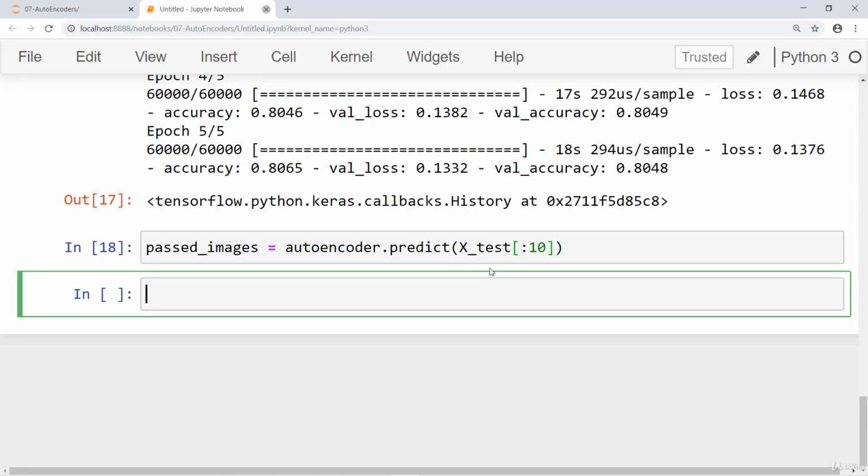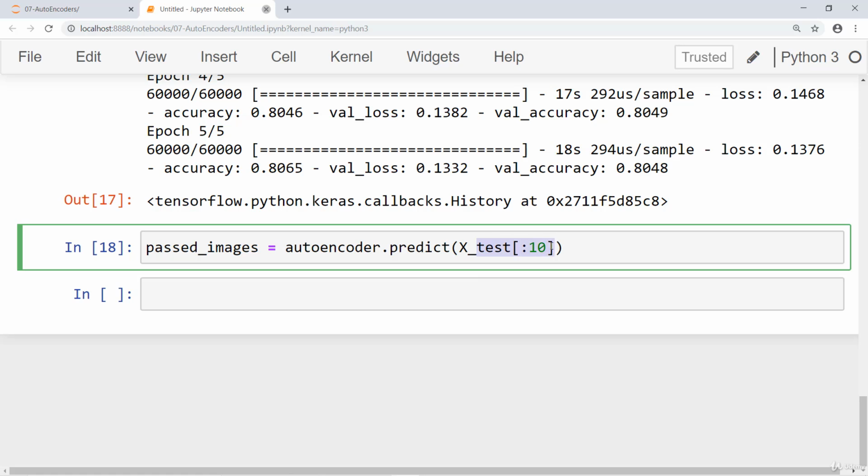And so what we're doing is we're passing 10 images that the autoencoder was not trained on, and then we're asking the autoencoder to quote-unquote predict. And predicting for this autoencoder really just means attempt to reconstruct the image after reducing its dimensionality down to 25 neurons. So let's see how well of a job it did.